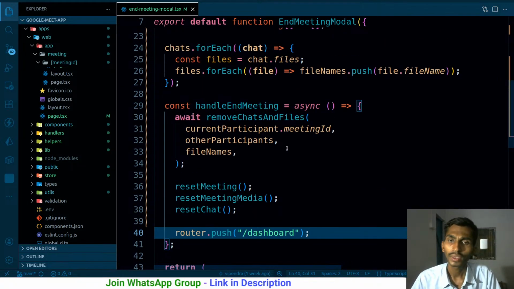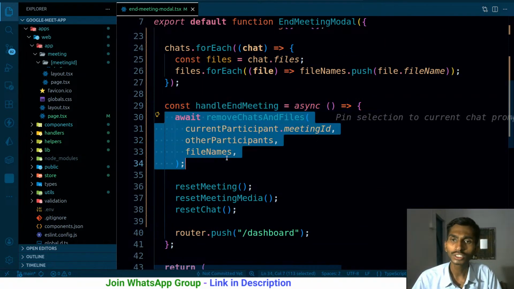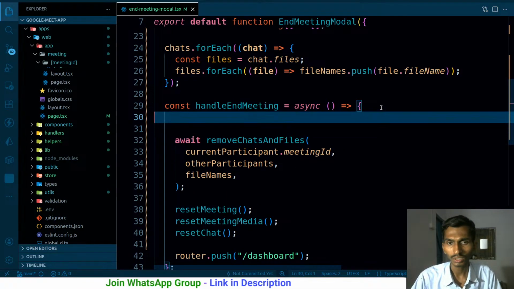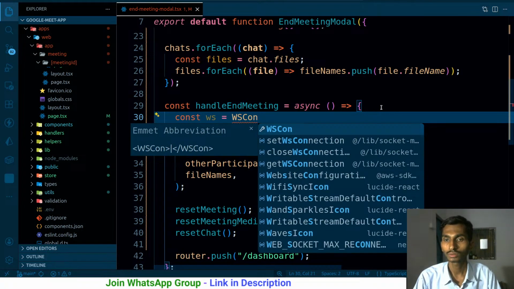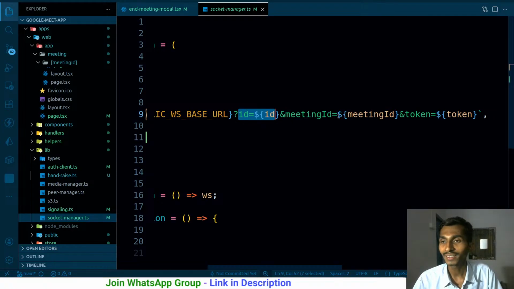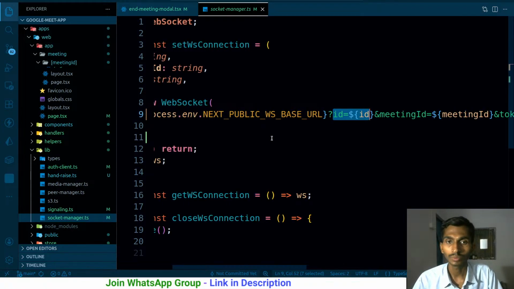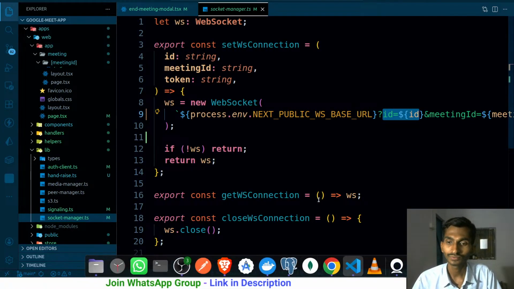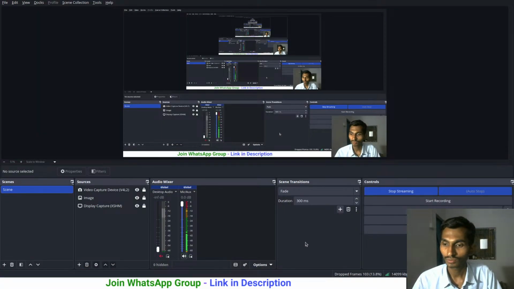Okay. First of all, remove the chats and all. We are going to be doing that. But on top of that, I'm going to be doing this. What is that? Get the WebSocket. Simply get the WebSocket. const ws is going to be the WebSocket connection. In this, hopefully, the user ID and the meeting ID are being passed and the token is being passed. Let me see, even this is definitely the user ID. As for this network, hopefully it's going to be fine.